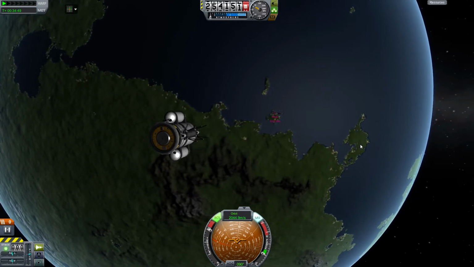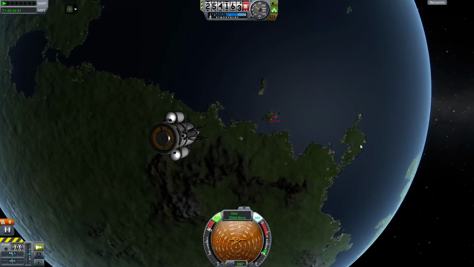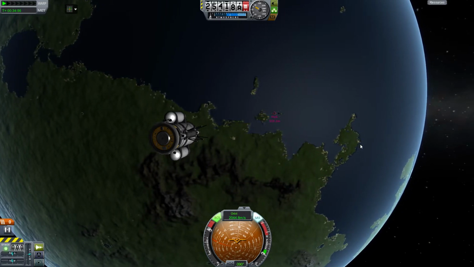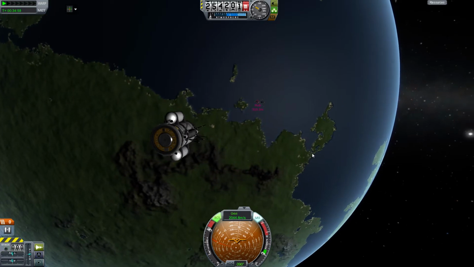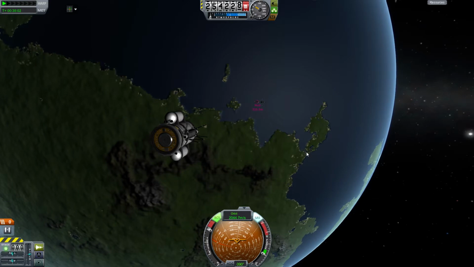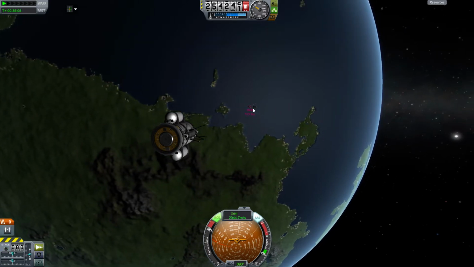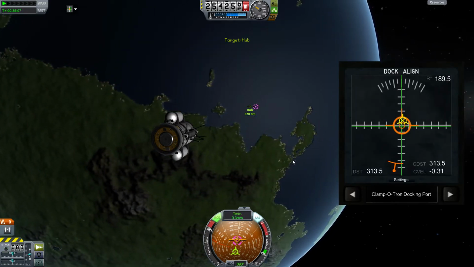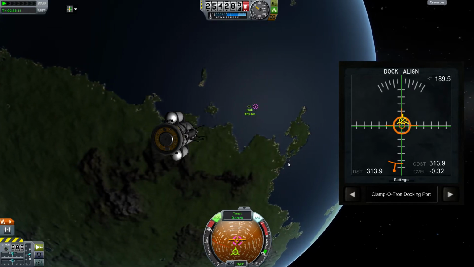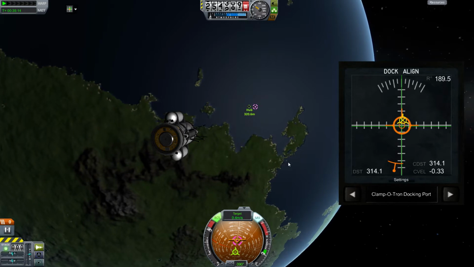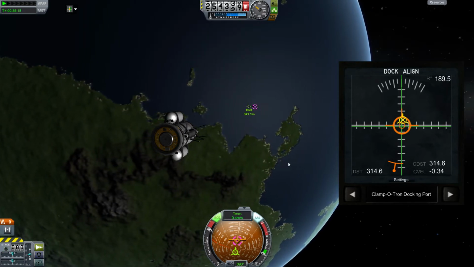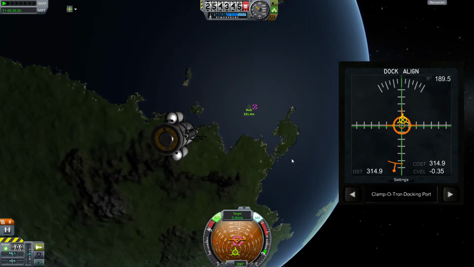I'm going to be sharing with you some of the new features in version 4.0 of the Docking Port Alignment Indicator plugin, released today on May 4th, 2014. One of the biggest new features of this version is the ability to target ports outside of the 200 meter range. As you see here, I'm well beyond 300 meters, and I'm able to target a port. This actually works out to about 2.3 kilometers, which is your part pack threshold. Any distance inside of there, you'll be able to target a port.